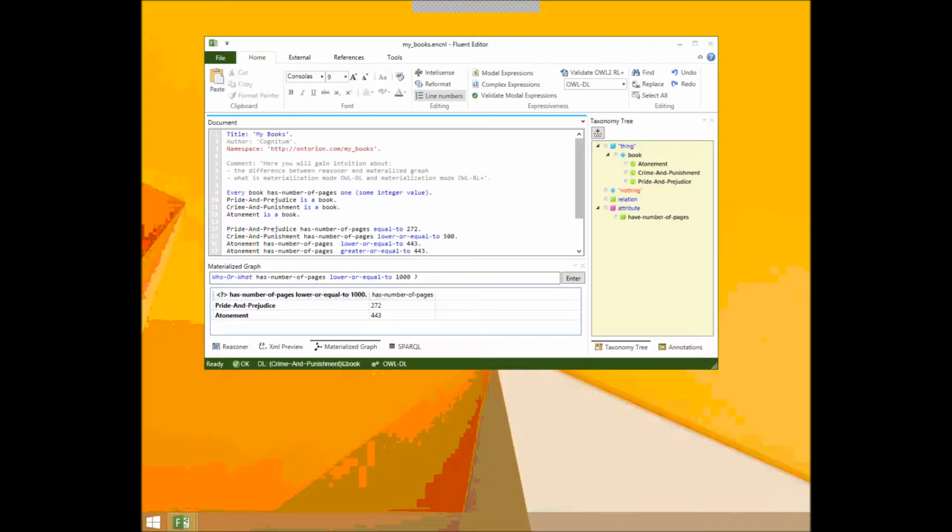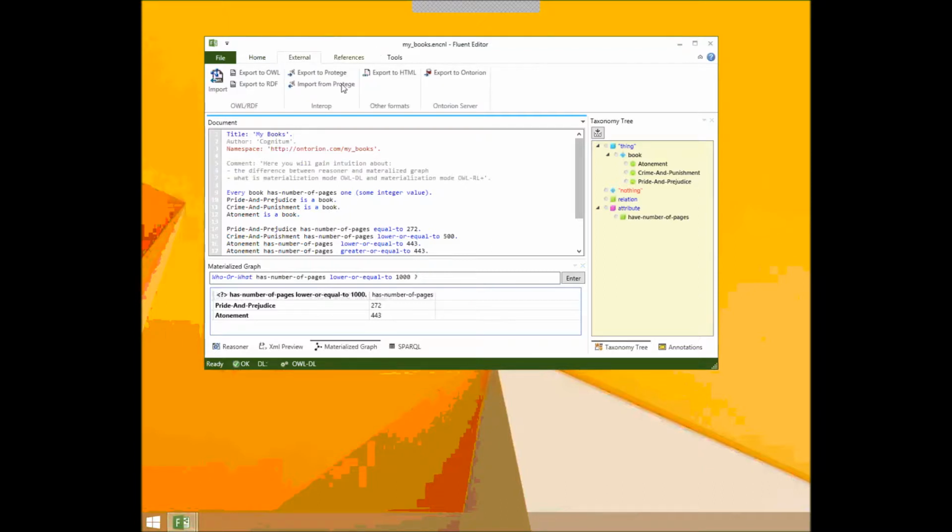In order to use Fluent Editor, you can go to our web page and download it. Fluent Editor is free for university and non-commercial use. If you are using the free version, you will have some limitations. For example, the ontologies cannot be too big, and some features are not allowed. You cannot click on them, features I have not shown you, like Protege interoperability or things like this.